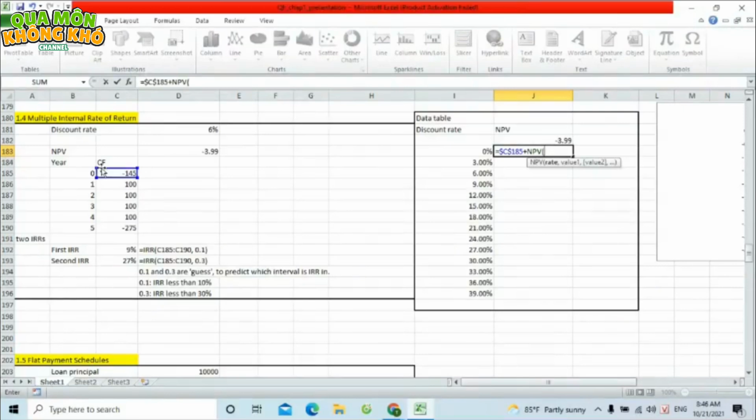Here I will have the rate of 6%, and then we take the sum of the rest of the cash flow from year 1 to year 5. And you should remember to fix this value by F4 too.